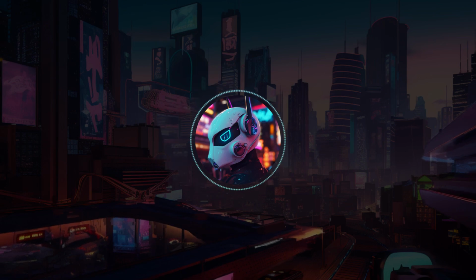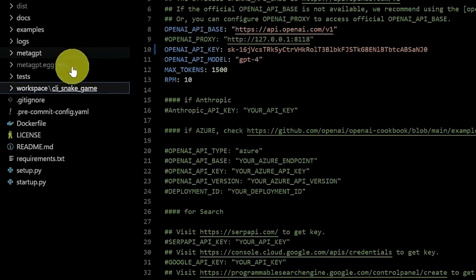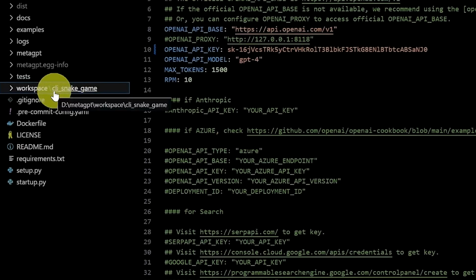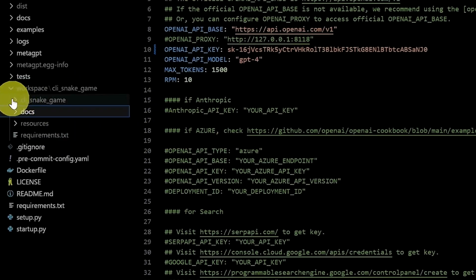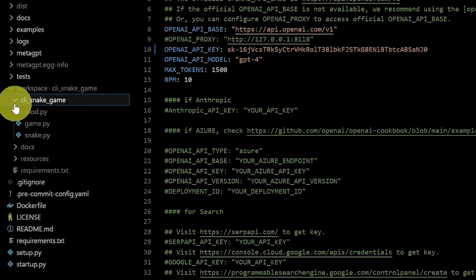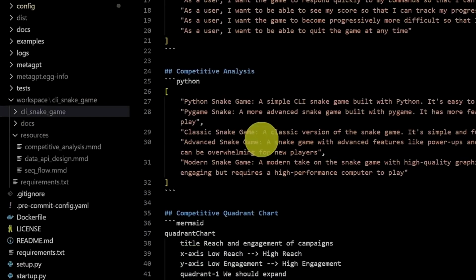With the code in place, switch back to Visual Studio Code. Yep, it's like our coding playground. And guess what? Your workspace is about to get a new buddy. Click into the CLI Snake Game folder, then main.py, and boom, hit that run button. Brace yourself, you're about to play the CLI Snake Game you asked for. Your coding commands come to life, and suddenly you're in a different league of tech wizardry.